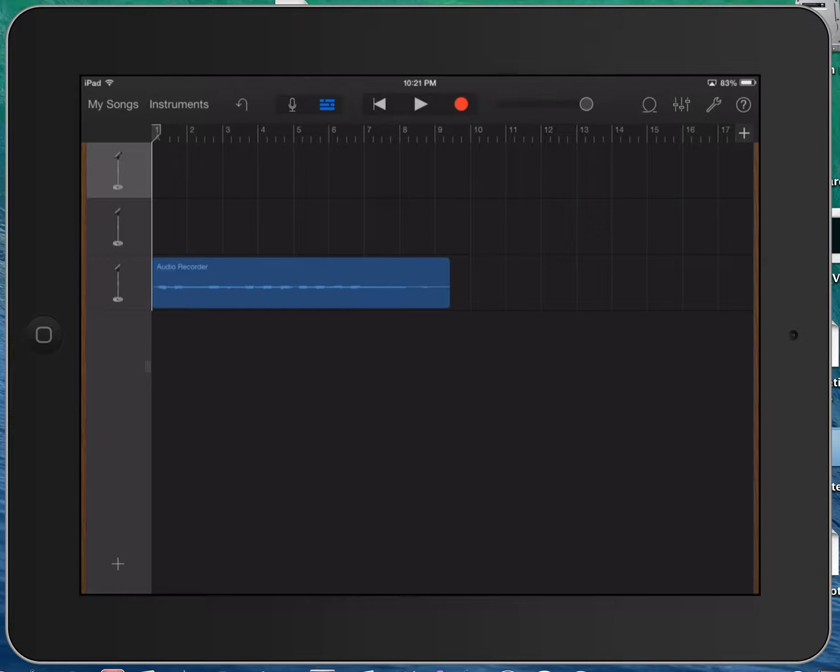Again, you need to use headphones. You're going to hear some track bleeding in this. Again, I'm just going to record the first 8 measures. I hit the record button and I have 1 measure count off before I start recording.